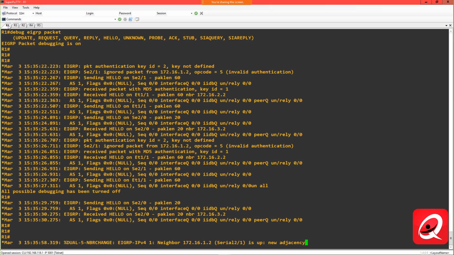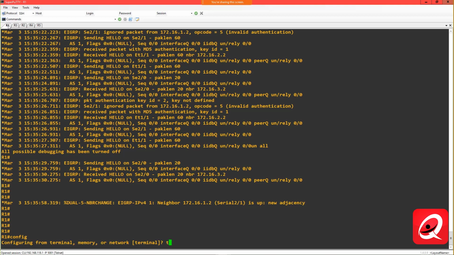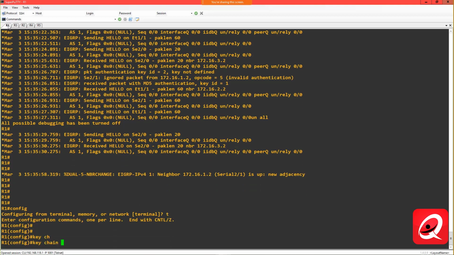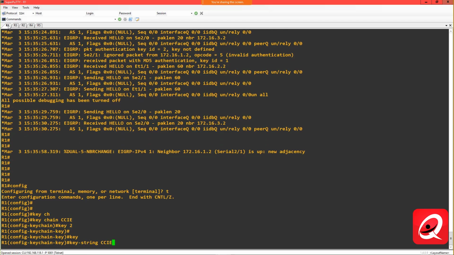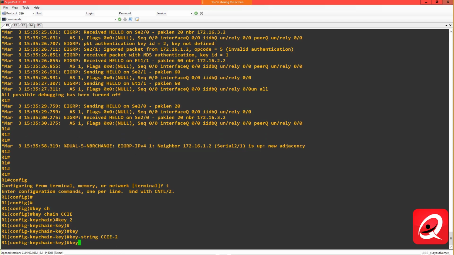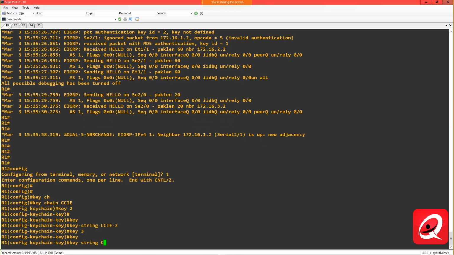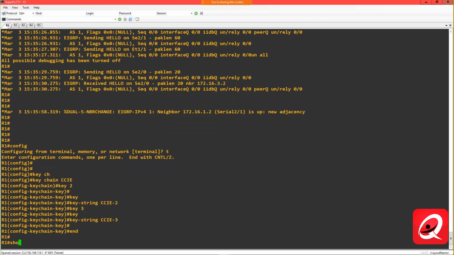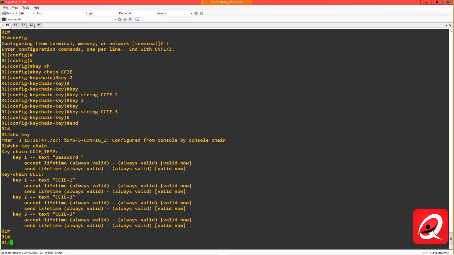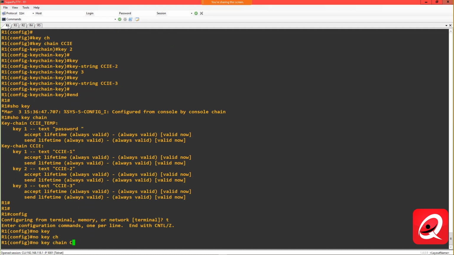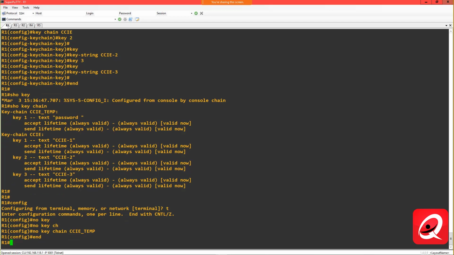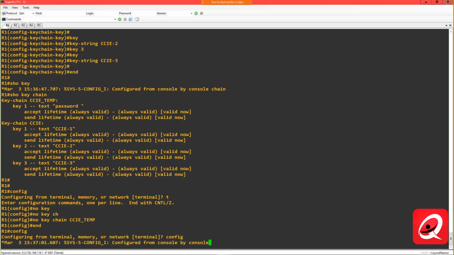I'm going to do the same thing on router 1. Config T, keychain CCIE, key 2, key string CCIE-2, key 3, key string CCIE-3. Show keychain, and we can see again we have our 3 keys. All right, in fact, let me get rid of that no keychain CCIE underscore temp. Oops.